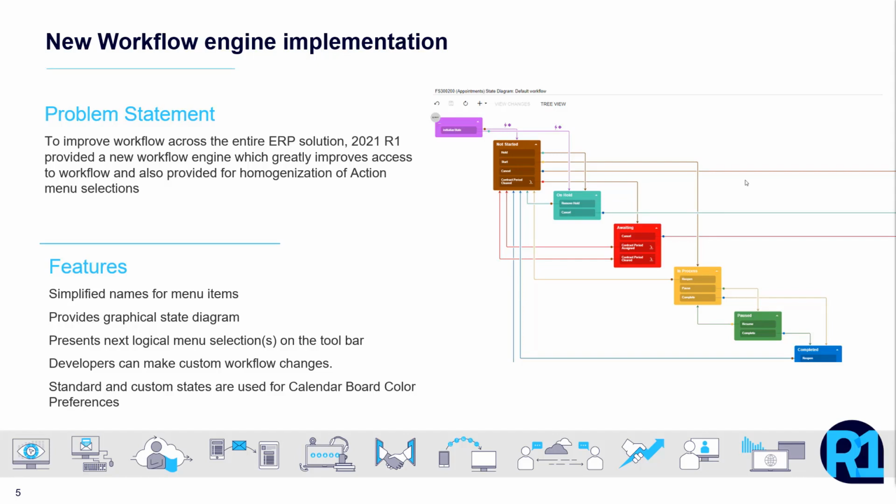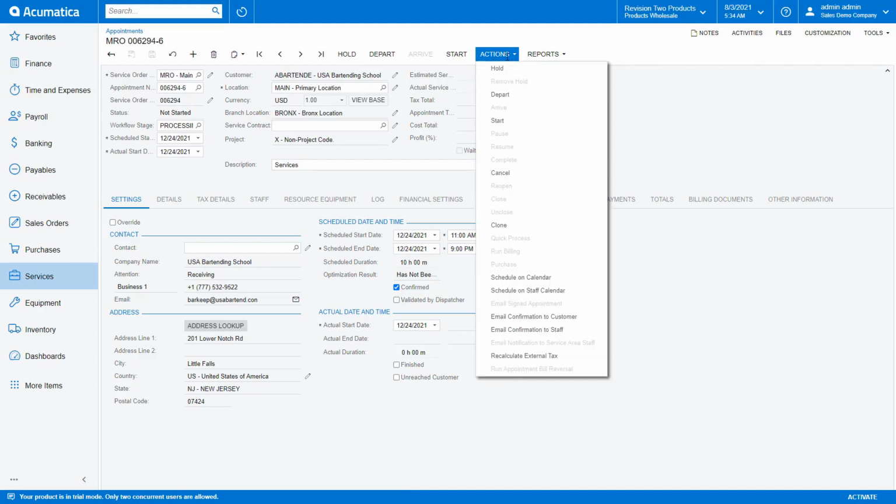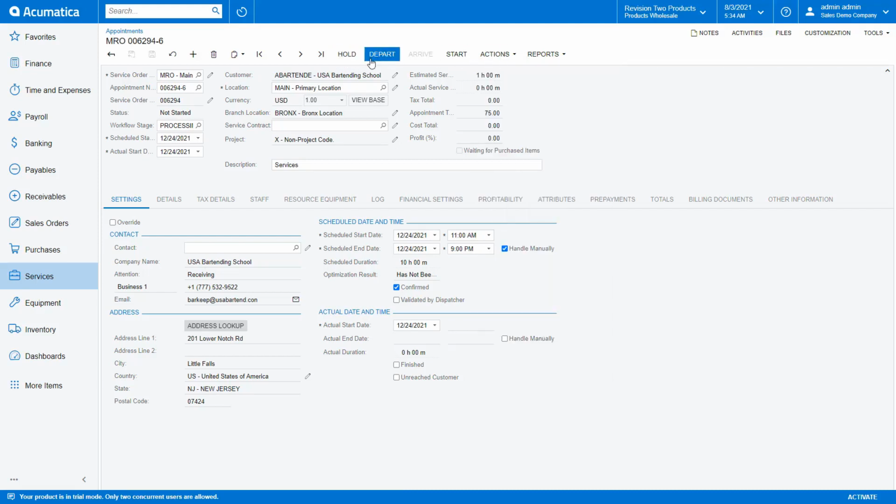So let's take a look at this workflow state and how it's changed the way the appointment window looks within Acumatica. So here's a standard appointment within Acumatica. This appointment has not started yet. Notice that, and here's my status, the most relevant items for me from within this action menu are shown now on the toolbar. So I can hold, I can leave or depart for travel, or I can start the appointment. Once I've started the appointment, now my toolbar options change. I can pause, I can complete.